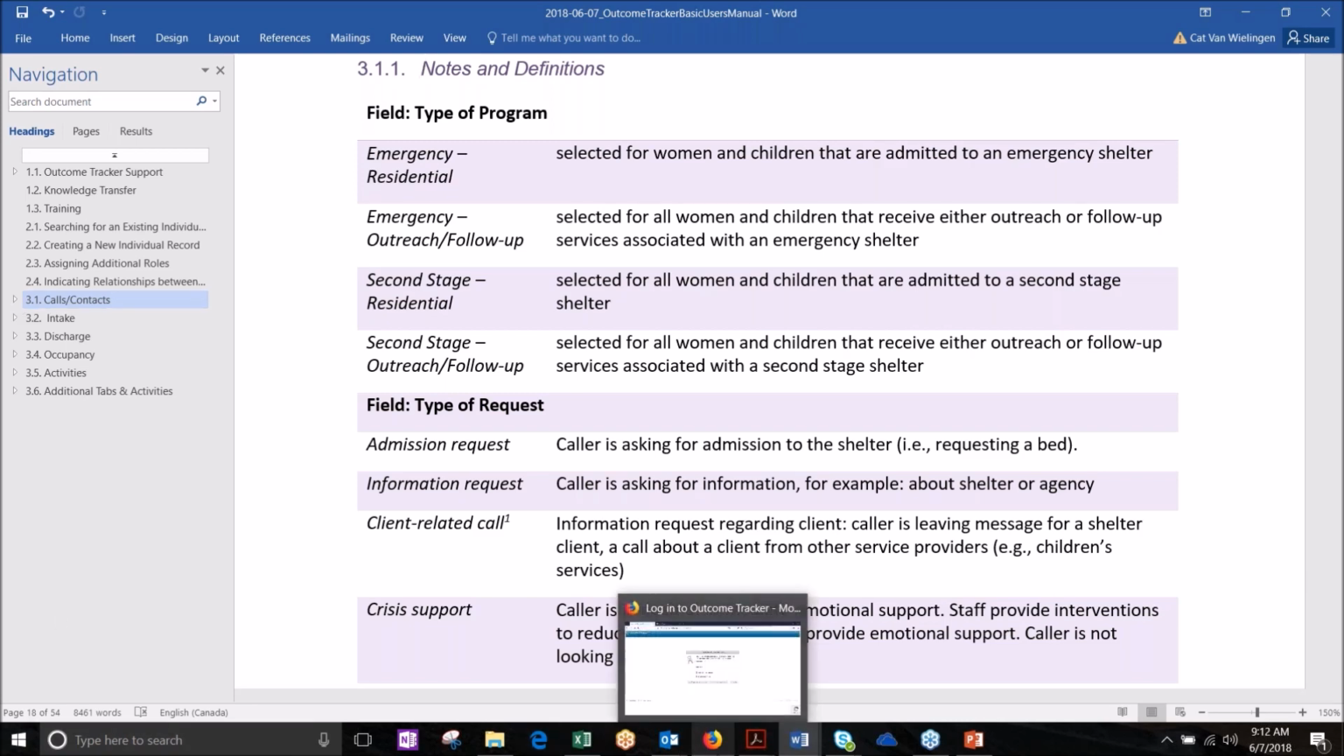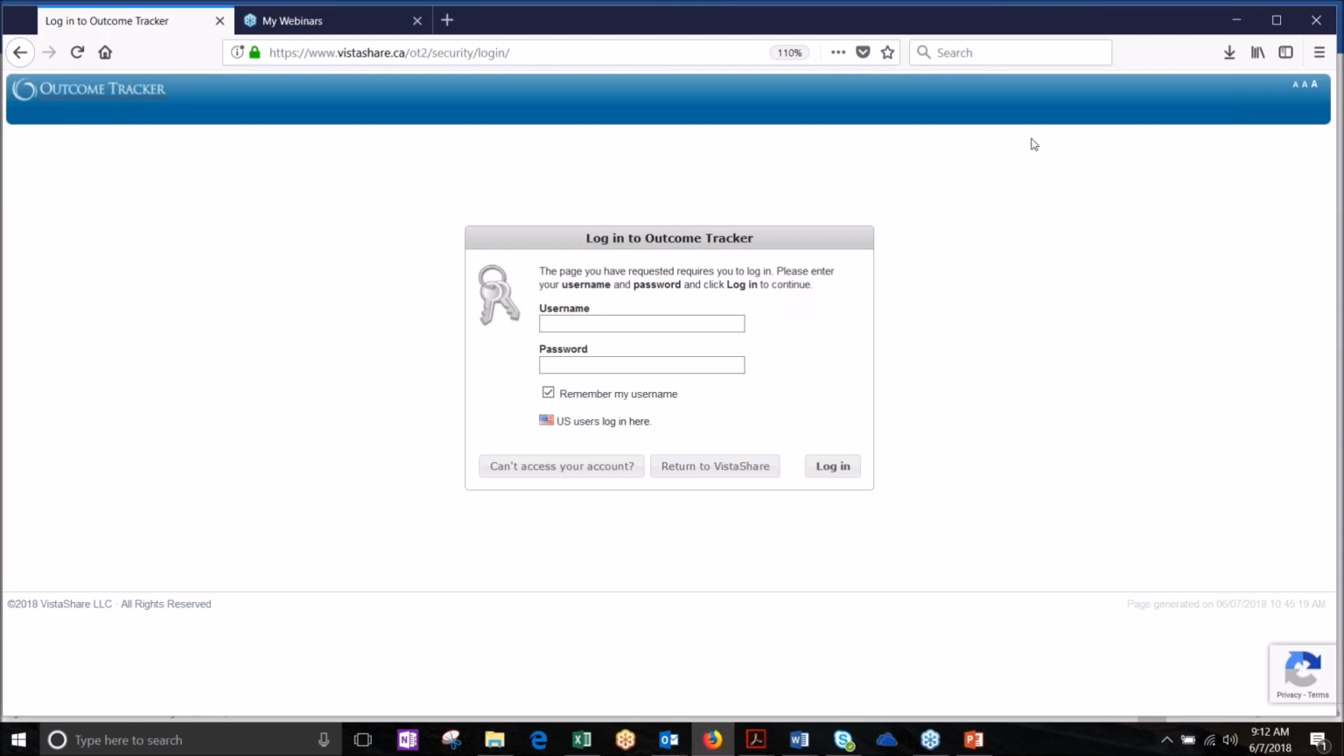Great. So the provider for Outcome Tracker is a company called VistaShare. And the database itself is web-based, so it's hosted online, and you can access it using this address here, and it's also indicated for you in the manual. It's important to note the .ca.